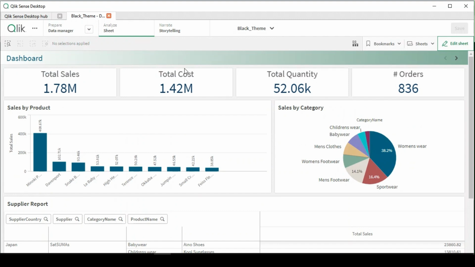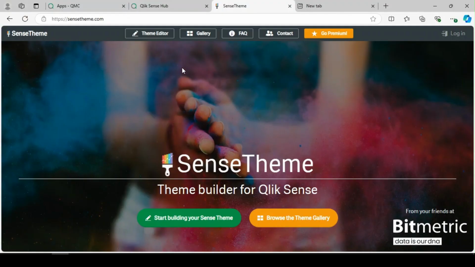As a developer, we might have encountered the situation, right, where a business might want to create their own custom theme with their own set of fonts, images, background colors, etc. Okay, so we'll see how to create a custom theme. So I'm going to use this website sensetheme.com to create the theme, and we'll take it from there.